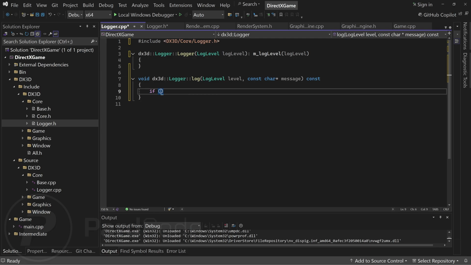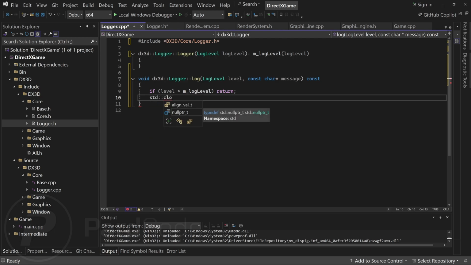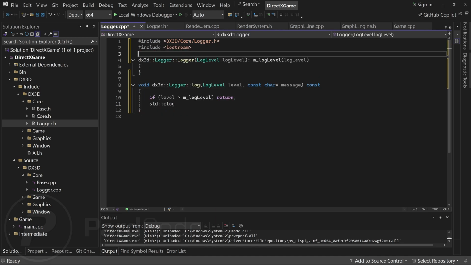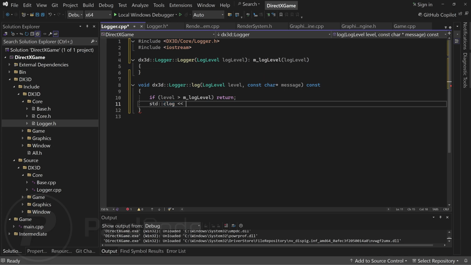We can now go ahead and implement it. First, the log function should behave as follows. If we set the level to error, we should print only error messages. If we set it to warning, we should get both warning and error messages. If we set it to information instead, we should get all types of messages. We can implement this logic using this simple condition. To print a message to the console, we will use an important object called clog, which is a standard C++ output stream. We can use it by including the iostream header file.